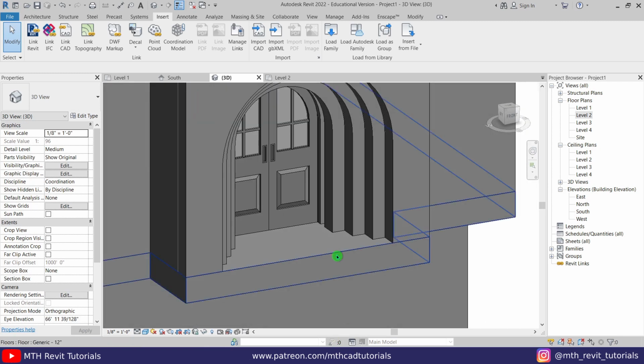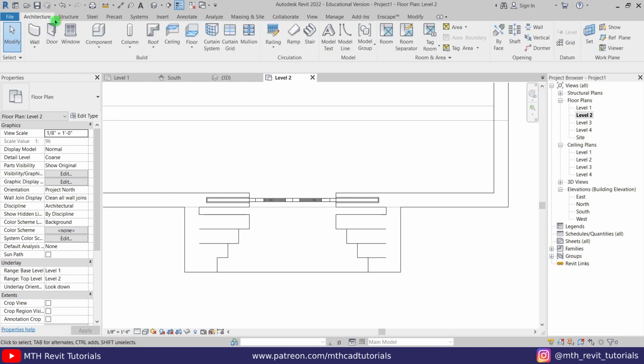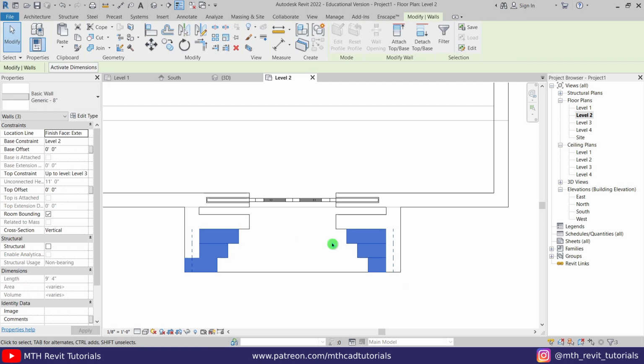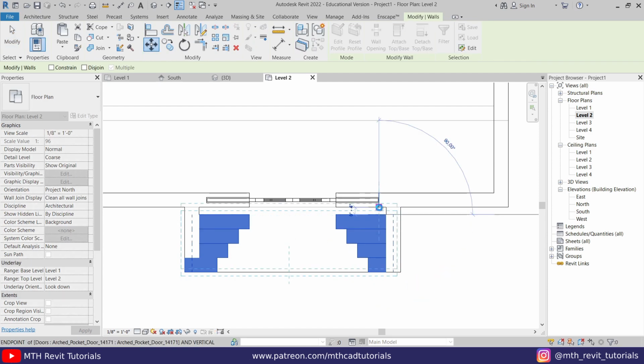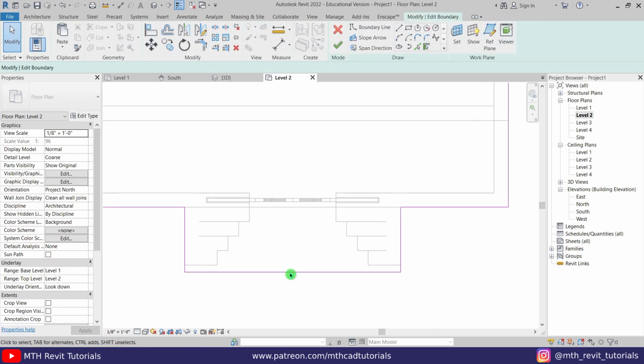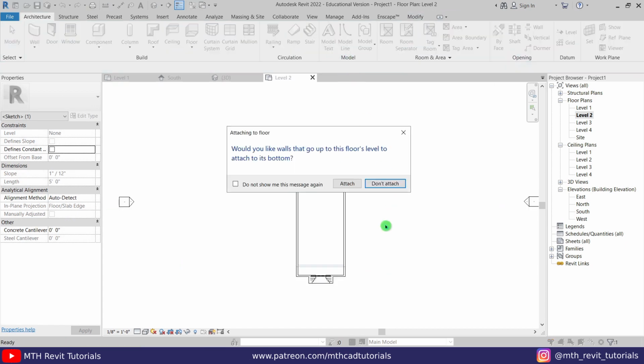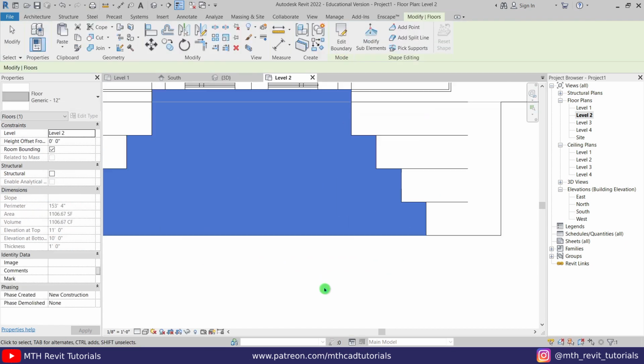Now let's create the railing here. So let's go back to level 2 and go to architecture. Actually we can just move these walls and attach it to this wall here. So let's select all of these walls, then move, just attach to this wall, and we need to edit this floor as well. So let's double click it and drag this line here, click finish, and let's click don't attach.